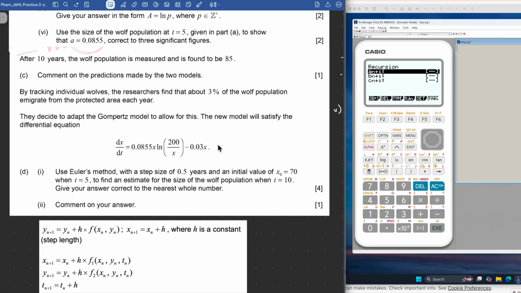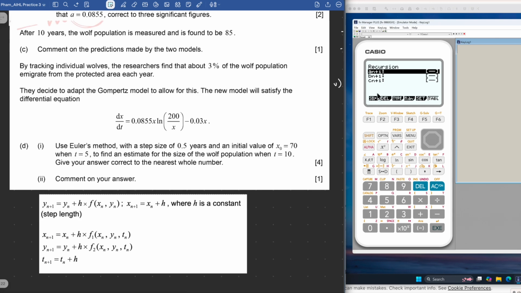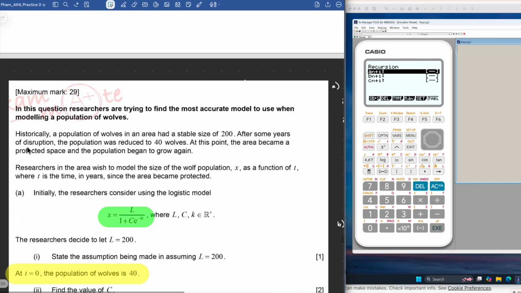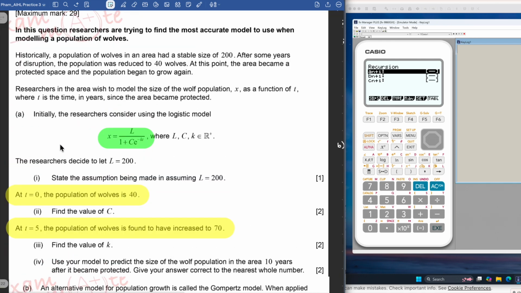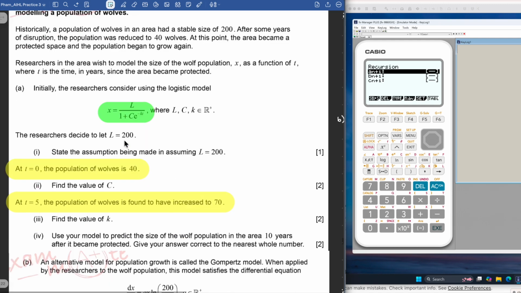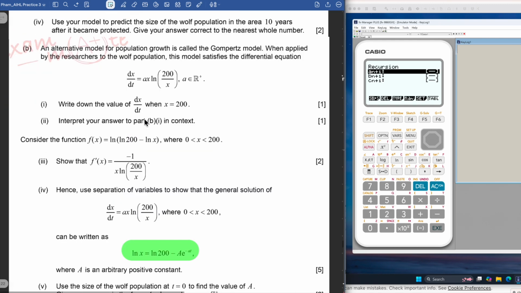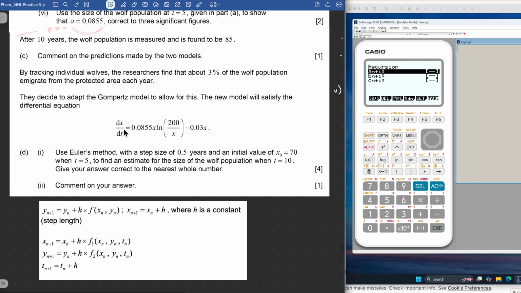This is the instruction that I help you to use the Casio calculator to do the calculation with the Euler method to solve question D here. We have this problem about a differential equation about the change in the population of wolves in an area. So this is the initial model, the first model, and here we have the second model. And lastly, this is the derivative of the second model, which describes the change of the population of wolves.